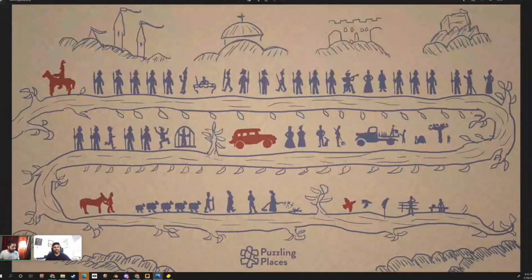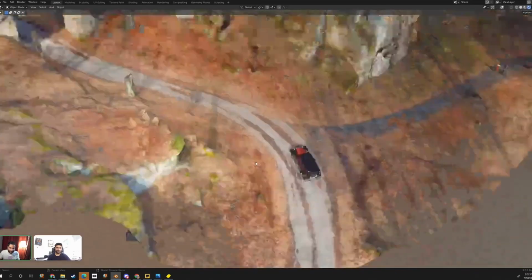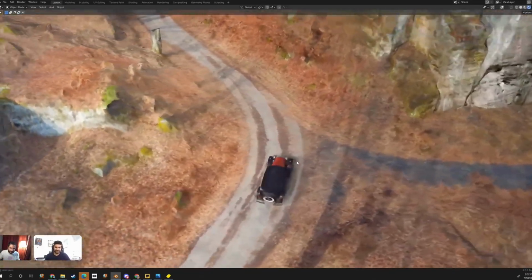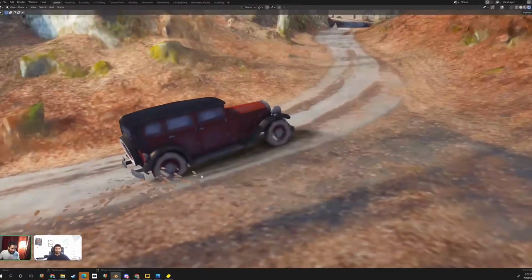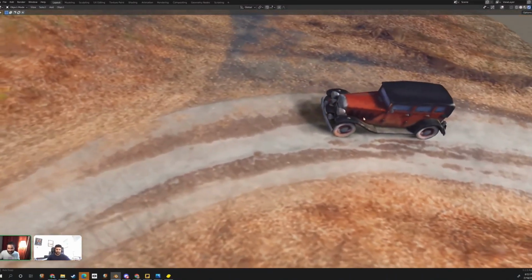Let's see what's the next. The next one is Valdštejn. So obviously the car. We have little leaf particles here. I don't know if you guys noticed that. The car was very fun to do.